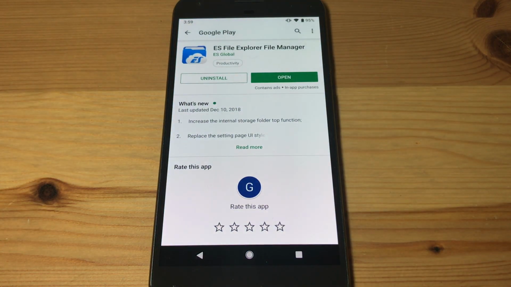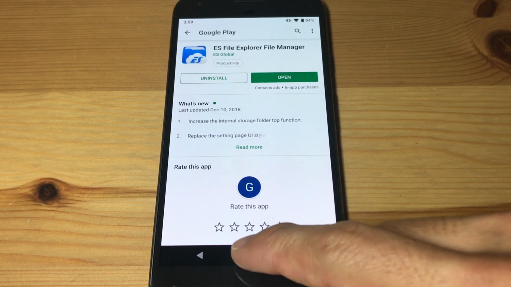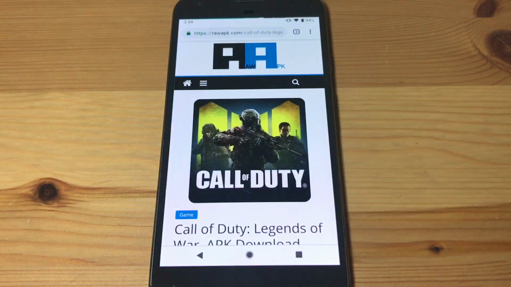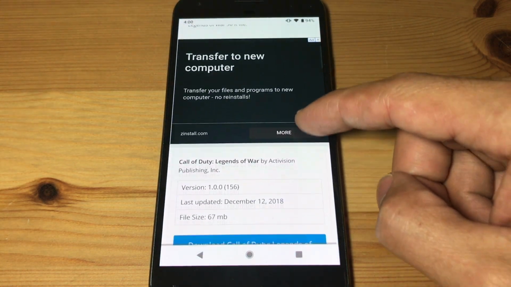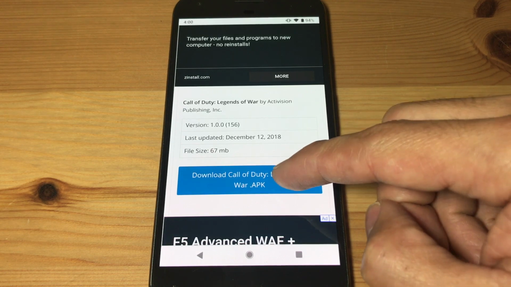First, you're going to have to download ES File Explorer from the Play Store. Just search for it and download it. Next, we're going to download the Call of Duty Legends of War APK file. I'll have all of the download links in the description box below.